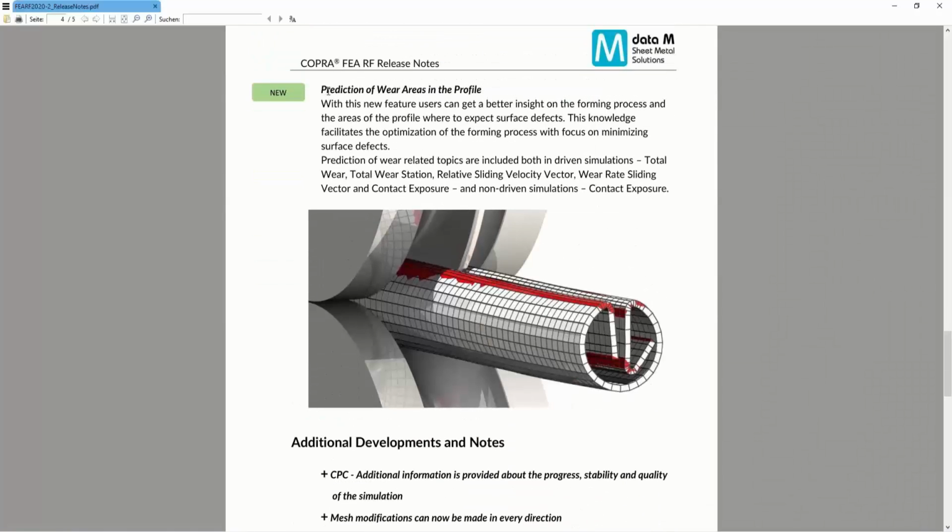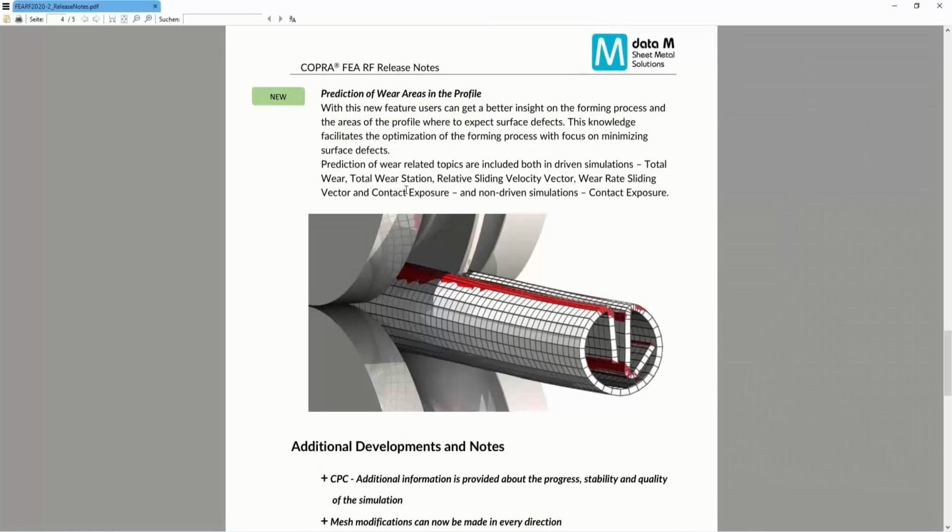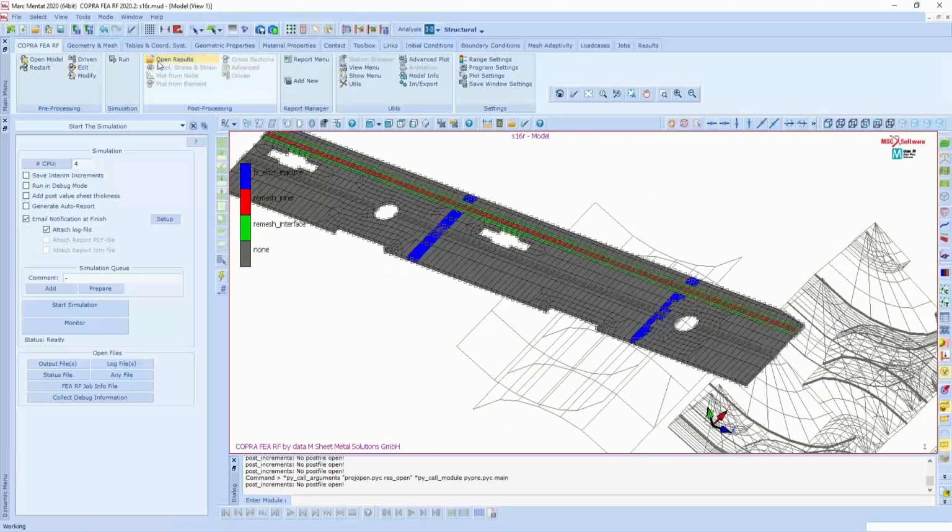To see the last thing, I guess. It's the prediction of wear. We introduce new possibilities to study the wear, surface damage, all these kind of things. And so we have now values of total wear, relative sliding when simulations with friction. Even with no friction, we have contact exposure. What does that mean?